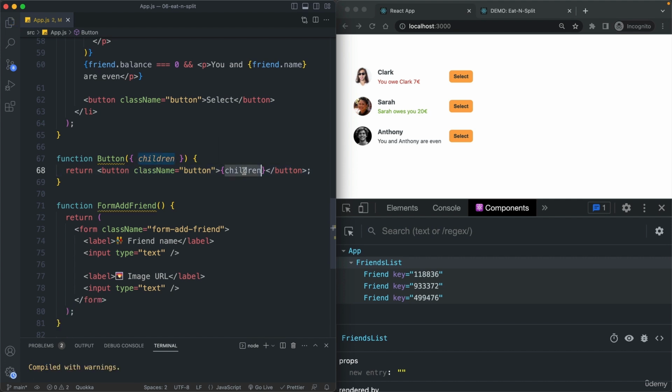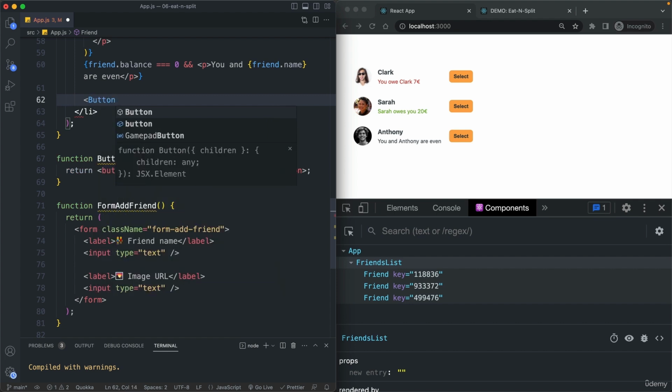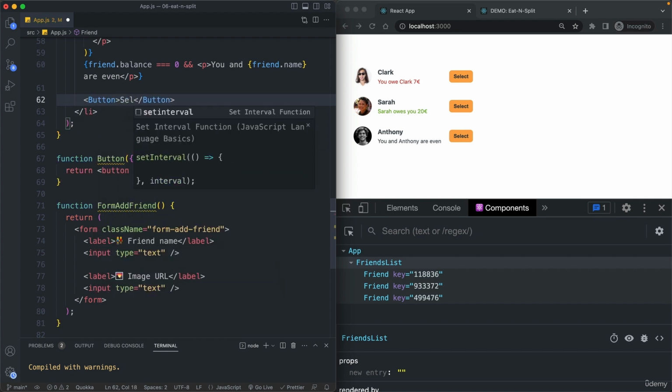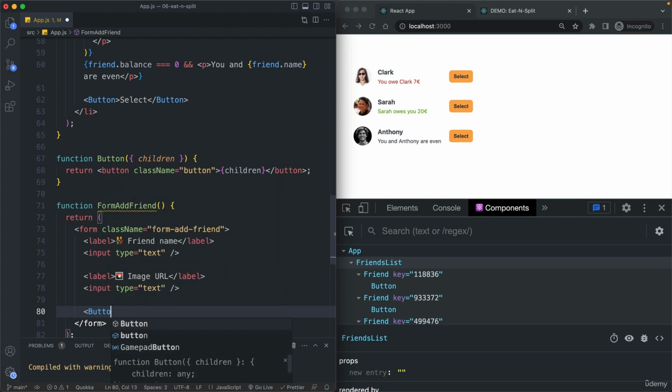So remember that the children prop here will be whatever is between the opening tag and the closing tag of calling the component. So now we say button, and then here, just as before, we say select. And so this here is then the children of this button, basically. So the children prop right here will be select in this case. And so indeed, everything works just as before. And now we can then use the same button here, but this time the text will be add.